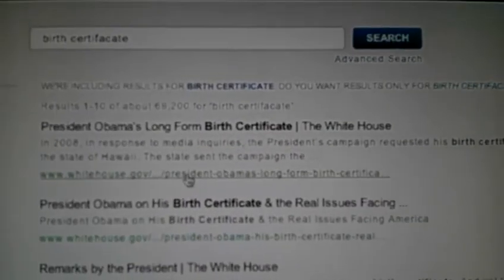Okay, that's right on there. Okay, and then we're going to go over here, and we see the birth certificate. We're going to click on it. So you see, it's still the government website, the White House website. Let's click on that link.